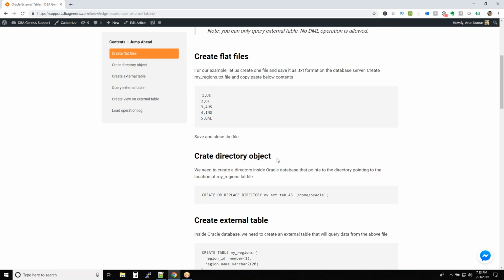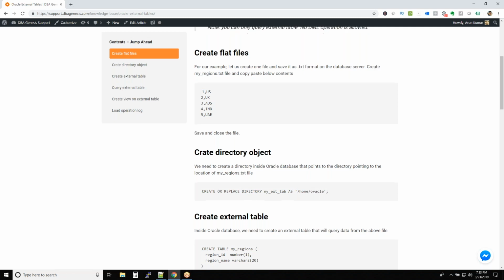Inside Oracle, we need to create a directory, like how we create a directory for data pump, so that Oracle knows from where to read this flat file. So we create or replace directory. You can name the directory whatever you want. I think I have named it my_ext_tab, and give the location where you saved this file. Don't give the file name, just the location.